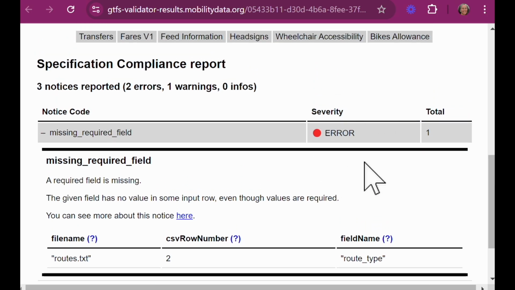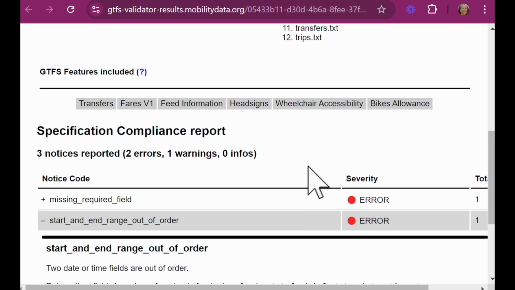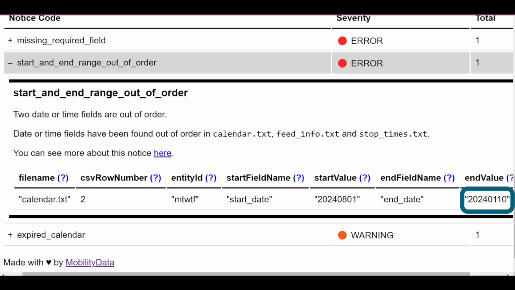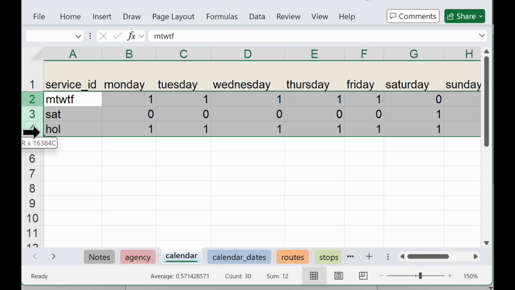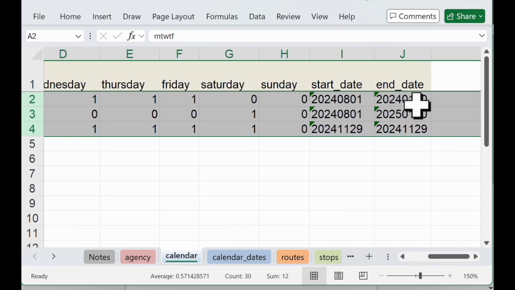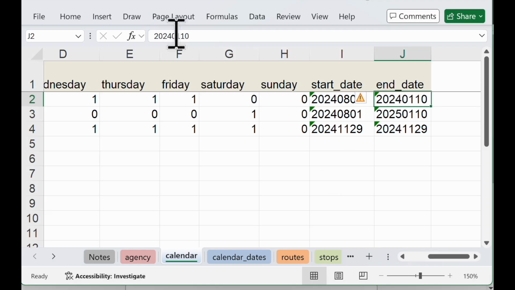If there are any other errors, like start and end date out of range, we select that row and look at the details of what might be wrong. Our calendar dates, in this case, had a typo where the end date is before the start date. The correction is in the Calendar tab, the start and end dates there. We make a correction and we can then go to the next warning or error on our list.